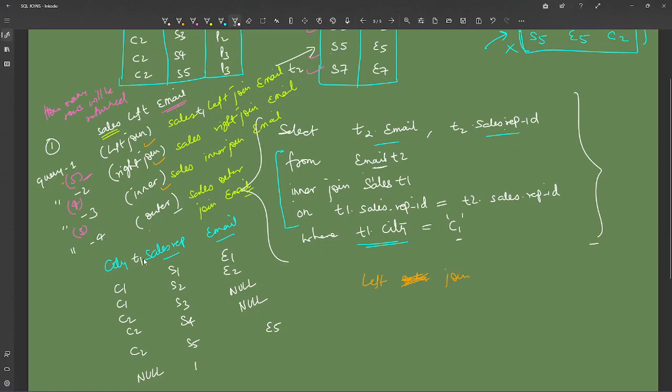So I'm going to write T1.sales rep and city, which is in T1 only, so automatically it's going to be T1.city, and email is in T2 only, so by default it's going to be T2. Then null, null, and here null, null and E7.